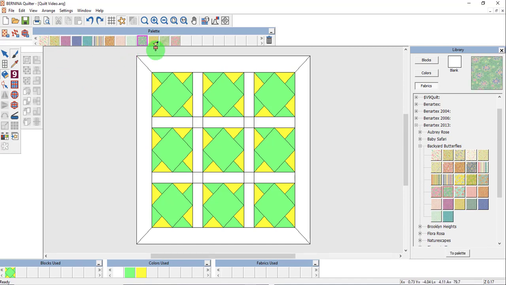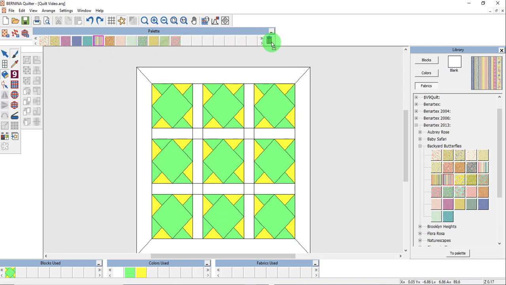After choosing your fabric, should you change your mind about a particular fabric, you can select the fabric and move it to the trash can. You can also change the position of the fabrics.